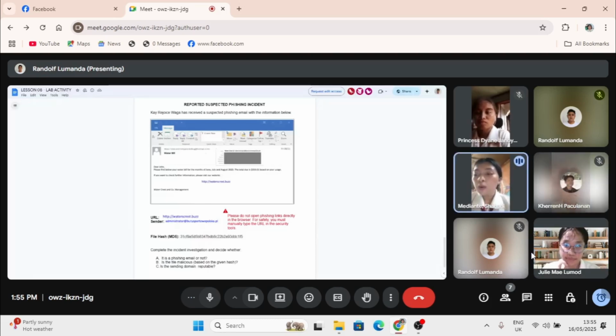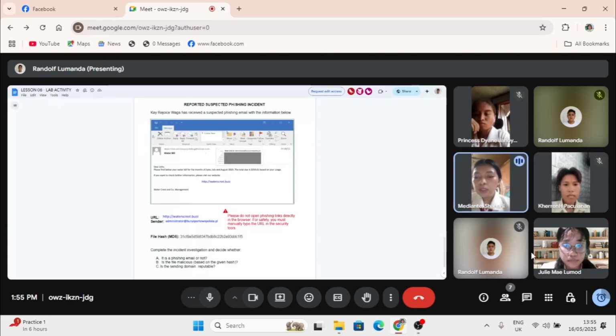This is a recorded activity for the lab exercise called Reported Suspected Phishing Incident. This activity shows how we do a cybersecurity investigation just like in real life. We are checking a suspicious email sent to Krejoy Swaga. Phishing emails try to trick people into clicking a bad link or downloading a harmful file.